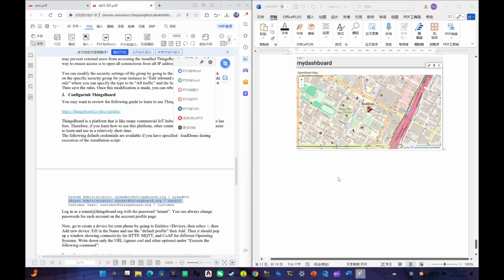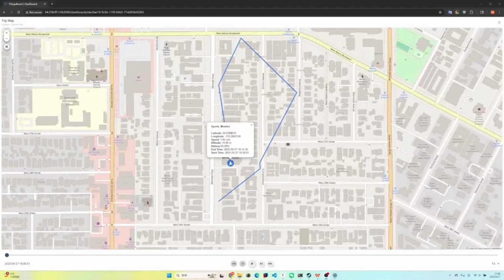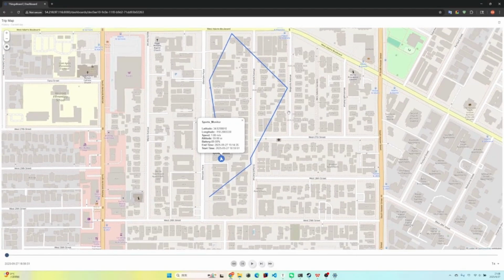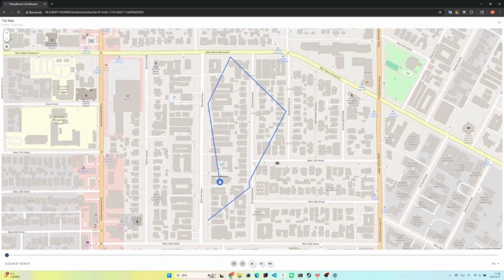Now we have finished configuring the dashboard and test it. In this demo, we present an application that can record sports data and visualize the user's trip on the map. By switching the recording mode from menu to move, the mobile app continuously uploads location and status data whenever the user is moving. So on the trip map, these data points are connected to form a sports route.